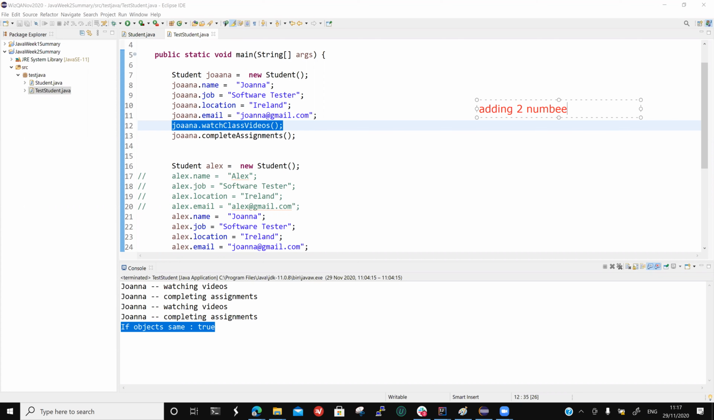Do you want to keep on writing the code saying int a equals 20, int b equals 30, and int result equals a plus b? You don't want to keep on doing that. Every time you need to add a plus b, you would have to write these 3 lines of code. Do you want to do that? No, you don't.